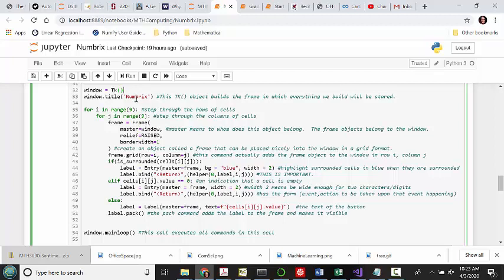We need a name for it. And one of the attributes of that class is that the window should have a title, and the title is what's displayed when it opens up. And since we're making a Numbrix puzzle or a Numbrix application, that's what we want the title to be, Numbrix. So that's everything that we have here. That's using and creating our first object, and these objects are called widgets in the Tkinter package.